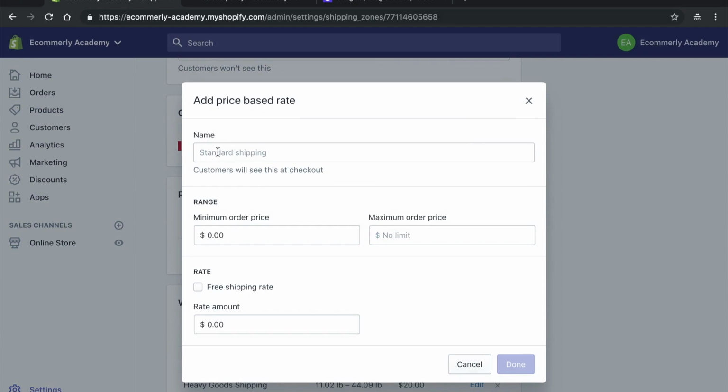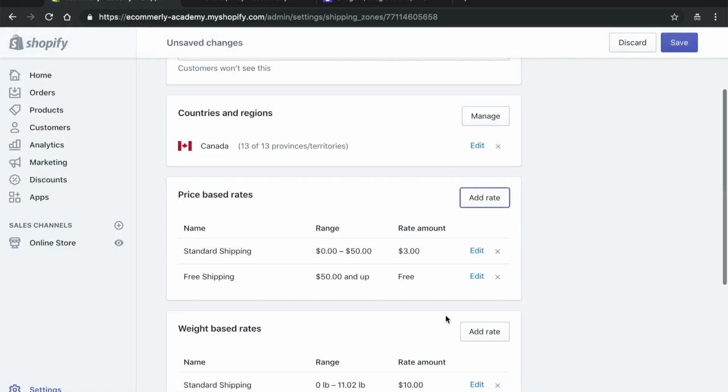And then you can add your standard shipping. And of course you can have different shipping prices depending on where they are in the world. So maybe my Canada shipping is more expensive than people in the US, or whatever the case is. So minimum order would be 0 and the max would be 50. And then I could say maybe it's $3 shipping. Okay, so then you have your two shipping rules.